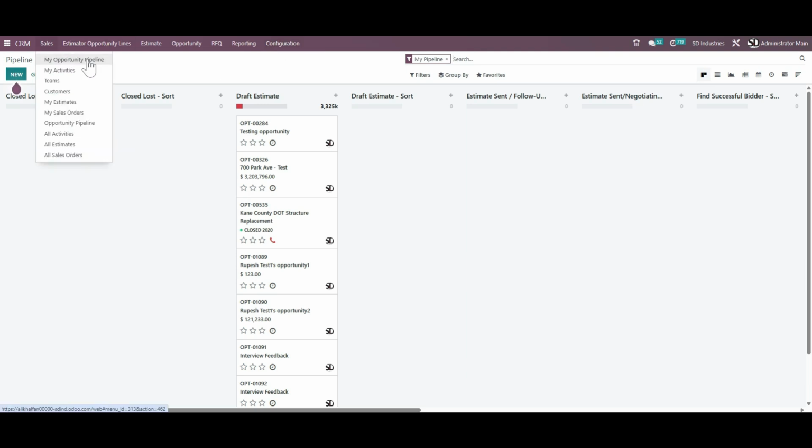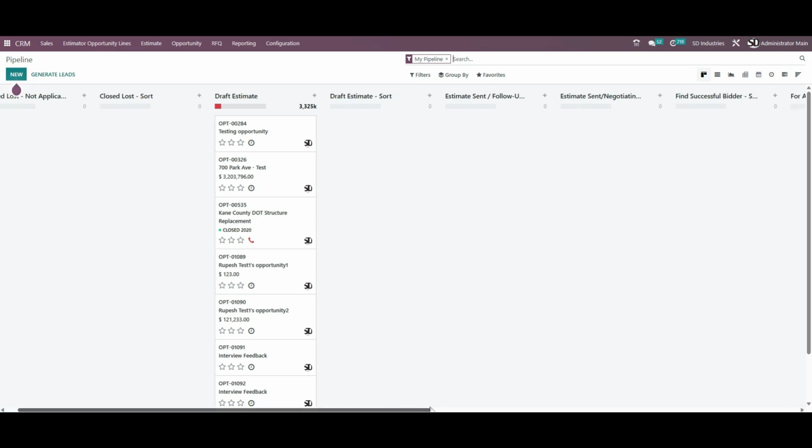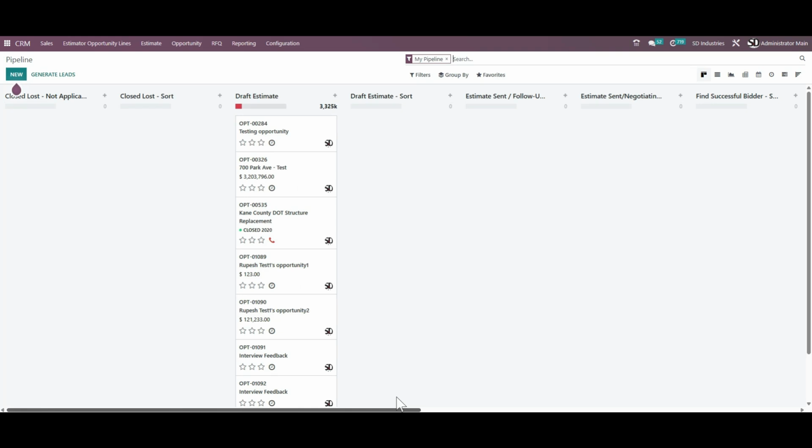Under the sales, you have multiple options like my opportunity pipeline, my activities, teams, customers, my estimates, my sales order, opportunity pipeline, all activities, all estimates, and sale orders as well. So let's start with my opportunity pipeline. When you click on this, this is the dashboard that would be visible to you, wherein these are all the leads that have been assigned to me.